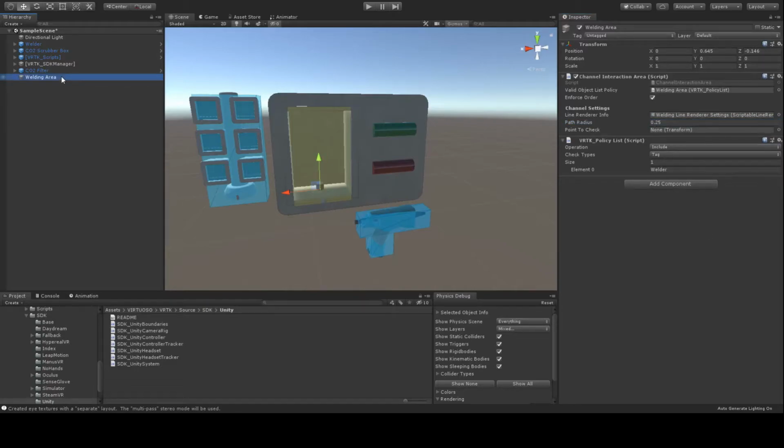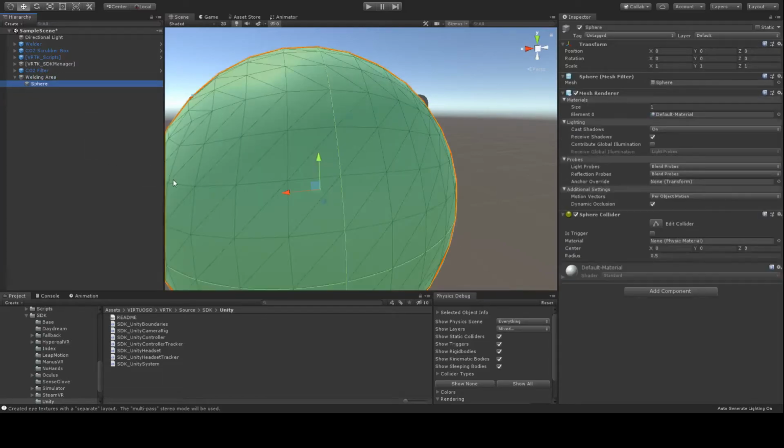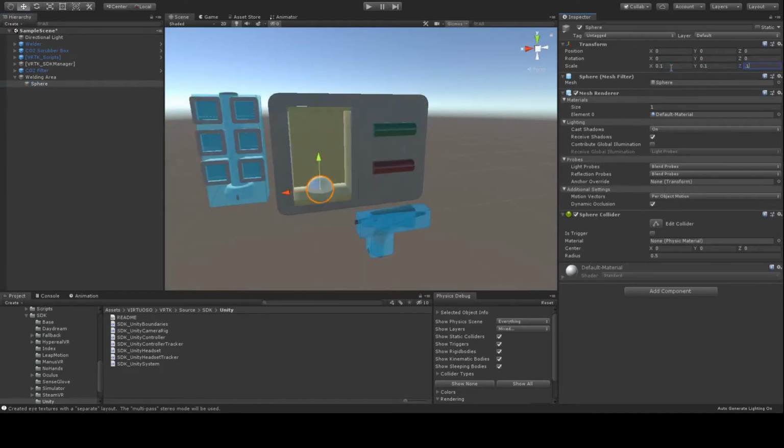Next, we need to create the nodes that make up this channel interaction area. Start by creating a sphere underneath the welding area. Scale it down to 0.1 in each direction. Next, set isTrigger to true on the sphere collider and add an interaction area component. We don't need to worry about a policy list for this interaction area, as it's controlled by the welding area policy list.